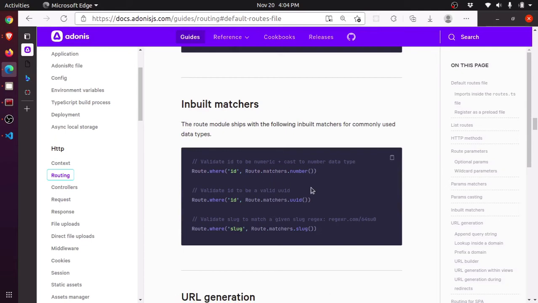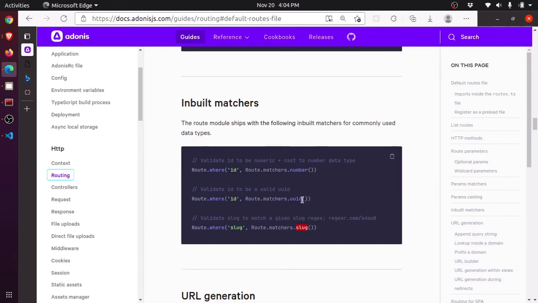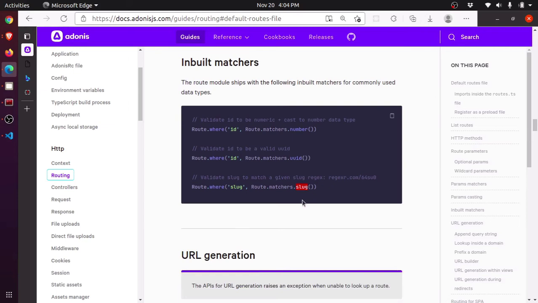Okay, so yeah, there are a few inbuilt matches available with us. For example, we can do numbers, UUID, slug, those kinds of stuff.